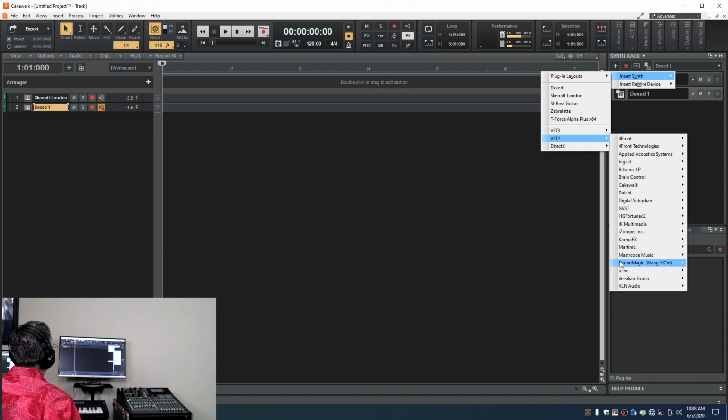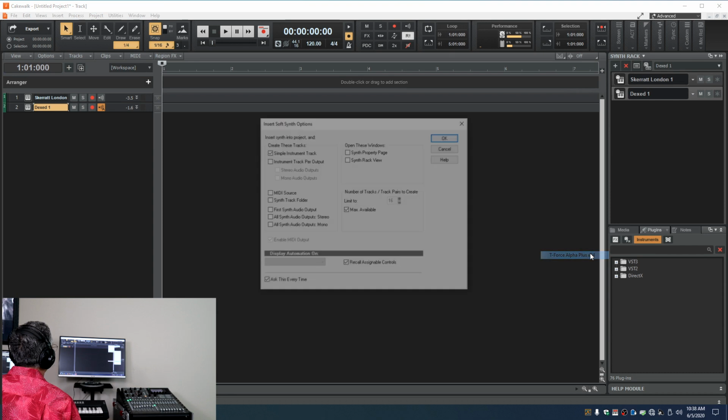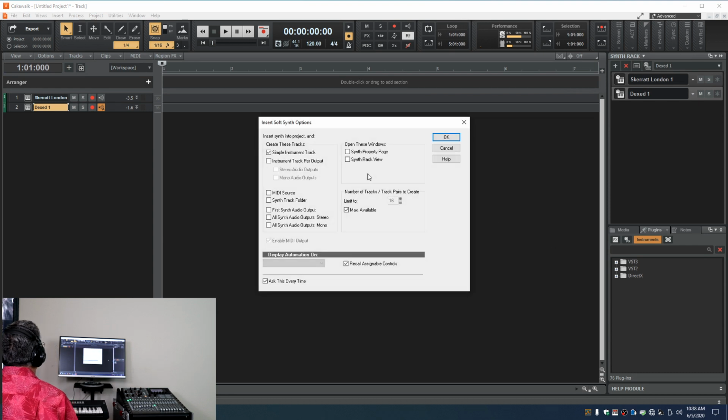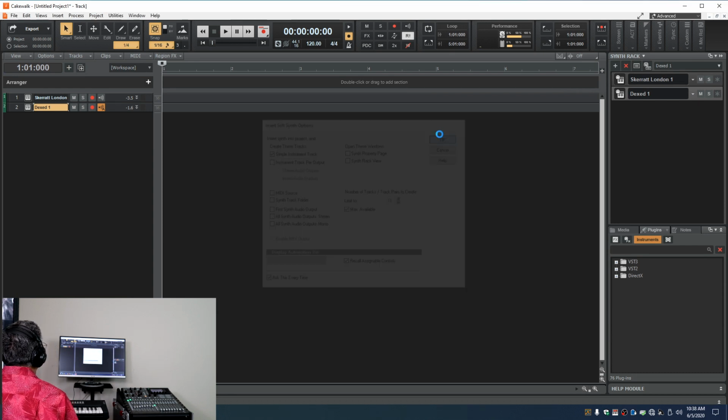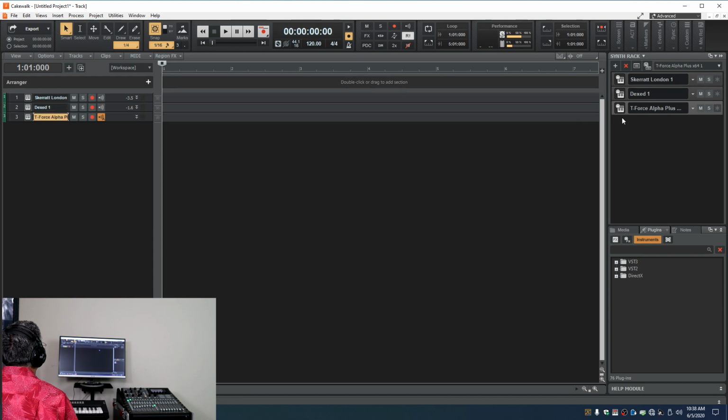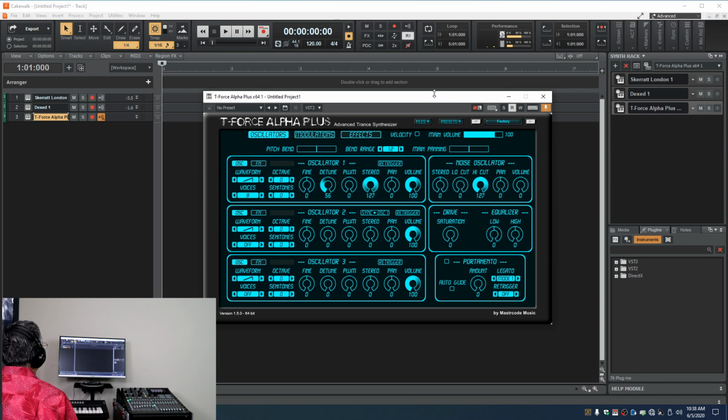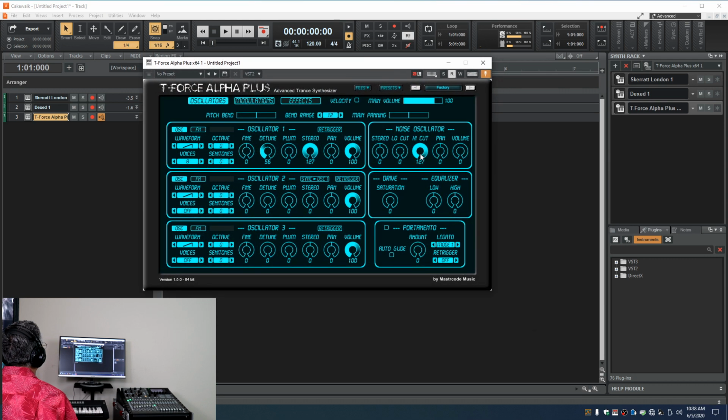Okay, so let's do T-Force Alpha. We have not covered T-Force Alpha yet. Yes, this is a great sounding synth. Has a lot of good voices in it. And it's going to come up, and let's go ahead and click on the icon so we can see what the synth looks like. Pretty mean looking thing, isn't it? But it's nice. It's a great synth. So we'll just play right out of the box.